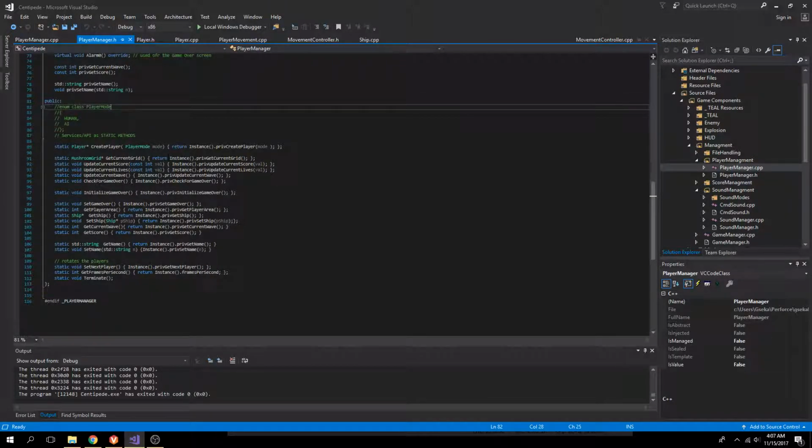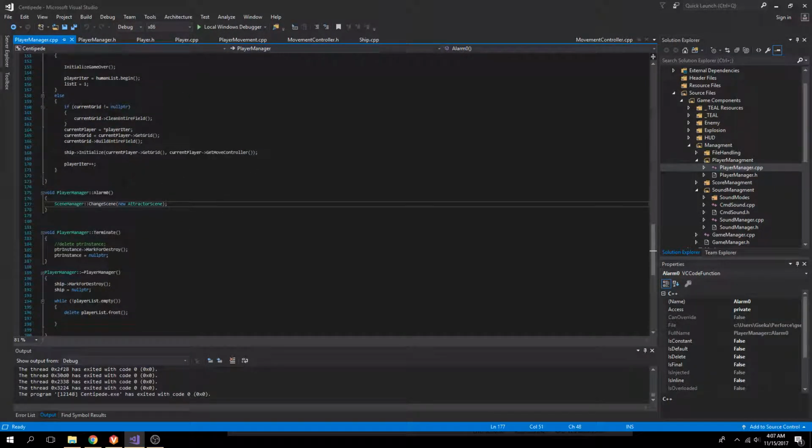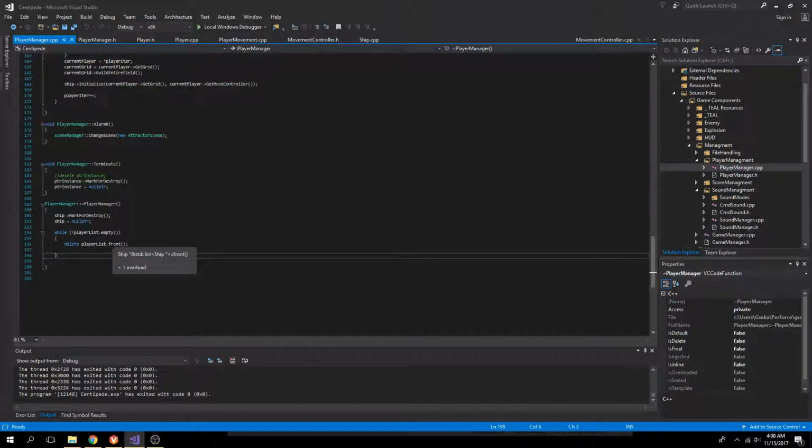Oh, its termination. Just showcase that really quick. So when it terminates, it destroys its instance of itself and sets it back to null pointer. When it's deleted, it'll destroy the one instance of ship that it has that all the players use. And it'll also clean up the list of players that it creates. And yeah, that's all of the player stuff.